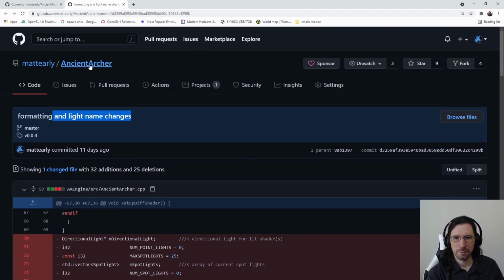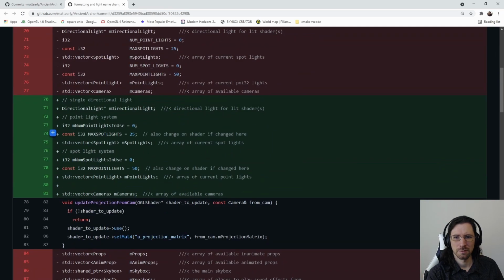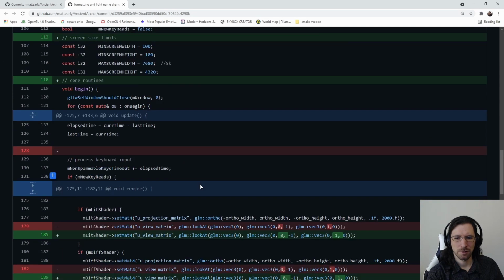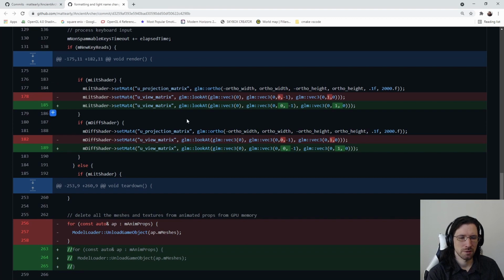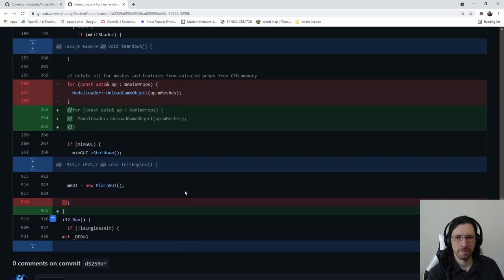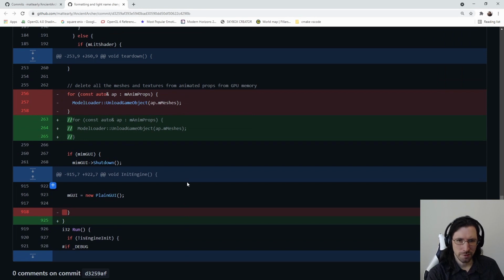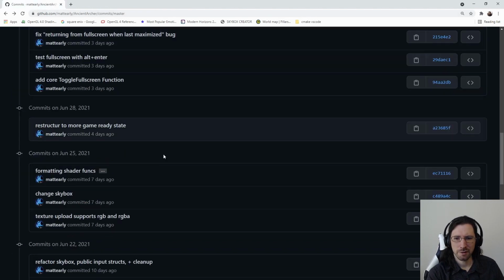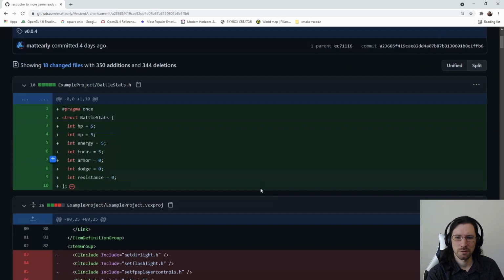Formatting and light name changes. Not exactly sure what this is. I think I was just updating and revising some of this light stuff. This looks like it's mostly formatting, but I think I might have fixed a bug or two. Restructure to a more game ready state. I don't know what the heck this is.